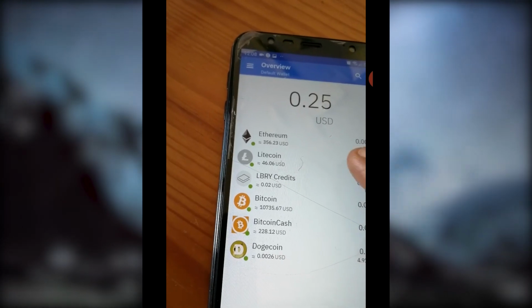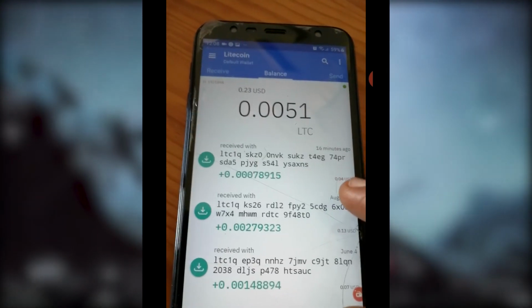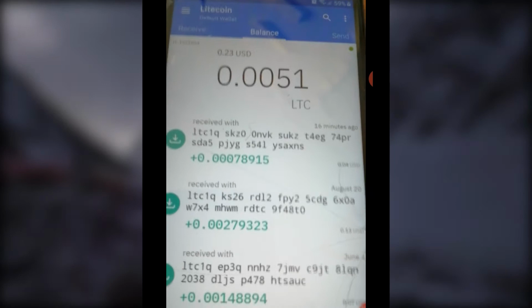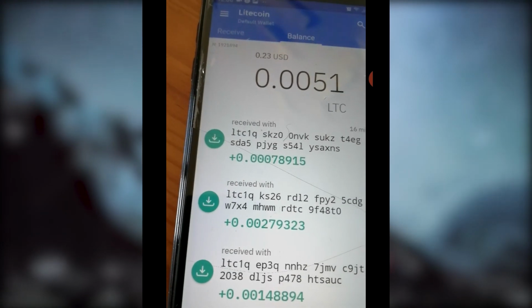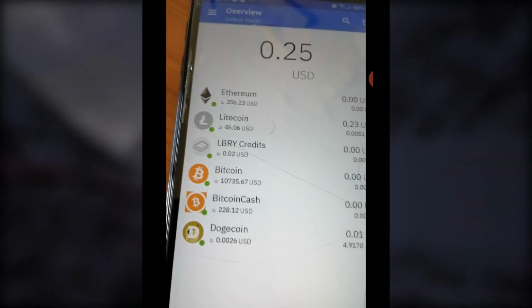Let's go back and see if we really have this amount on our wallet. Let's go back and then let's see how it is right now, and how everything is going. As you see, we had like 0.20 previously, and now we have 0.23 right now, Litecoin, right? As you see, Litecoin, let me show you right now.